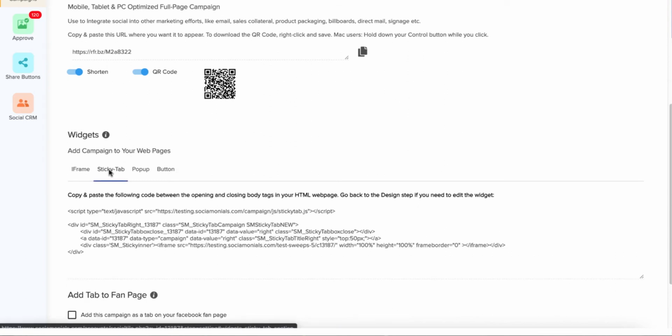Sticky tab, what this does is it will add a little tab on the right side, and you can have it say whatever you want, like Sweepstakes, and you can even make that open up and then close automatically just to encourage people and entice them in to do that. All of the widget settings for things like automatic opening and closing, those are all handled in the design editor, and we're going to go over the design editor training in a little while.